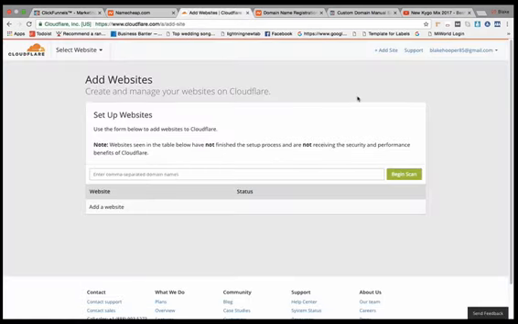I jumped into it earlier. So Cloudflare, you need to sign up for an account. It's free. There's no cost there at all. And it's what Clickfunnels recommends that you use to host your domain.